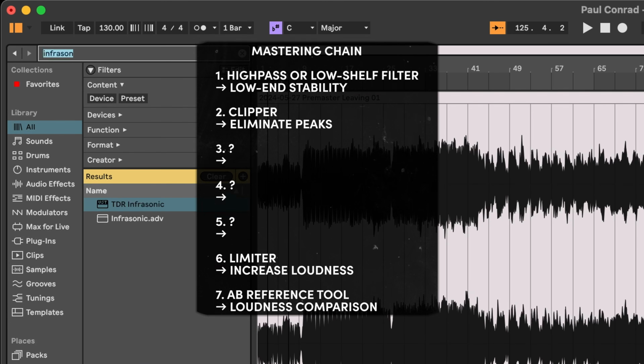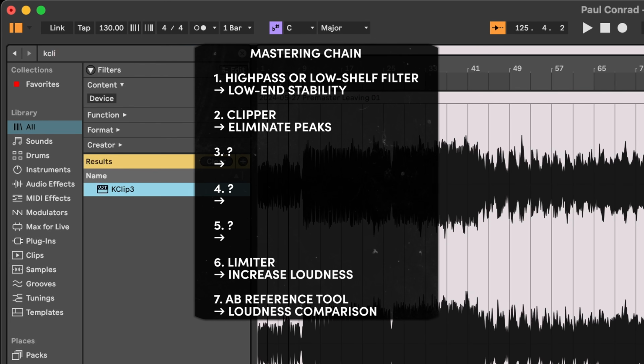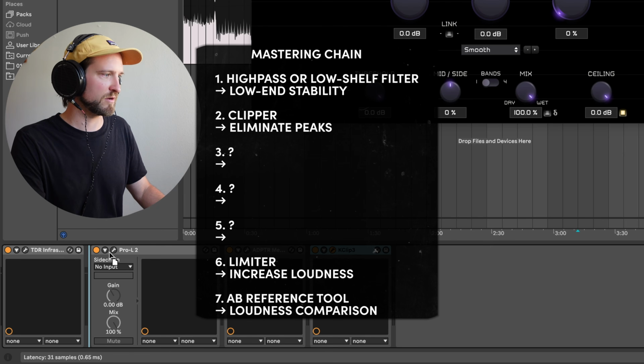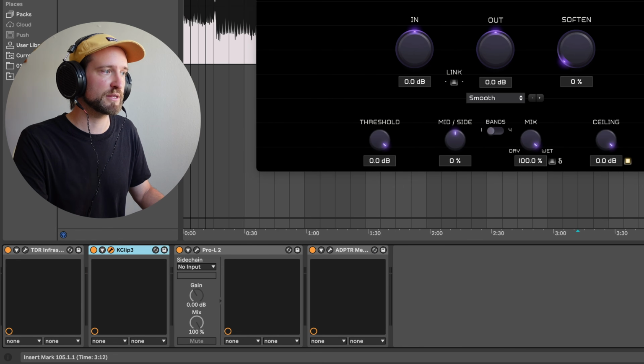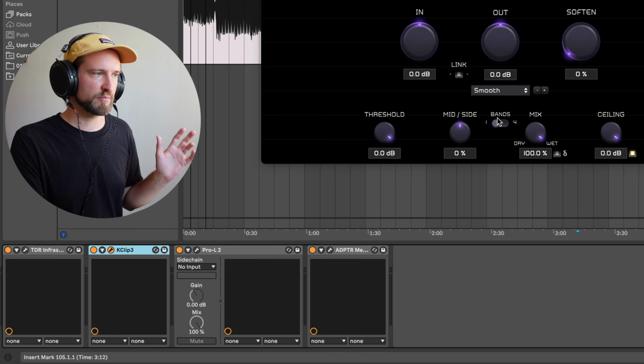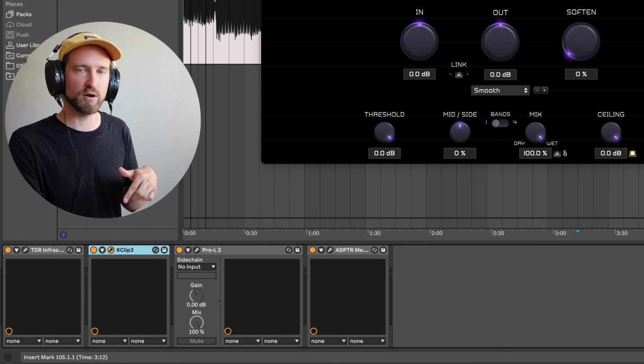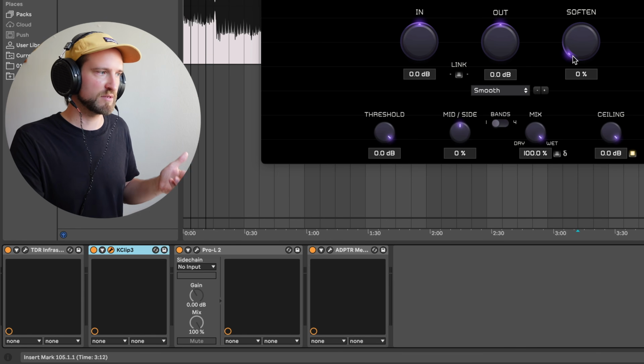So the next tool in my chain is typically a clipper. I use the K-clip. There are different clippers. All of them have pros and cons, but essentially they're doing the same thing. If you want me to do a video comparing clippers and limiters, leave a comment below. There is a difference, but they're also kind of similar in a certain way.